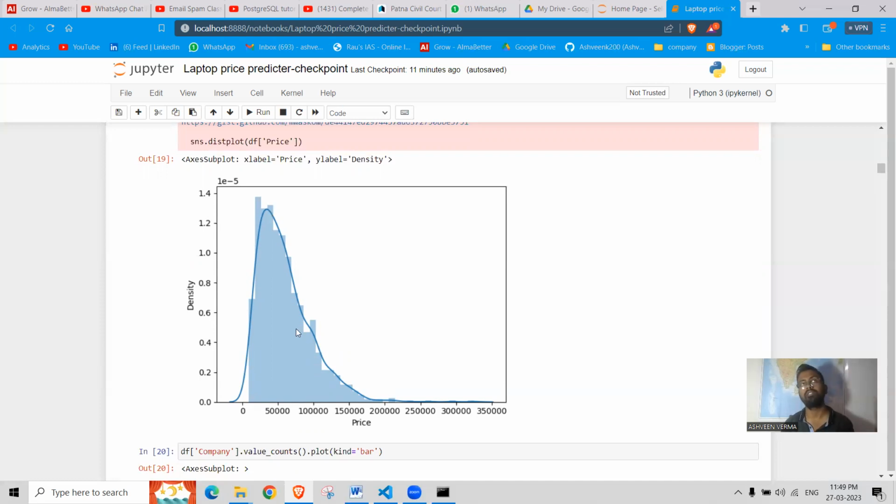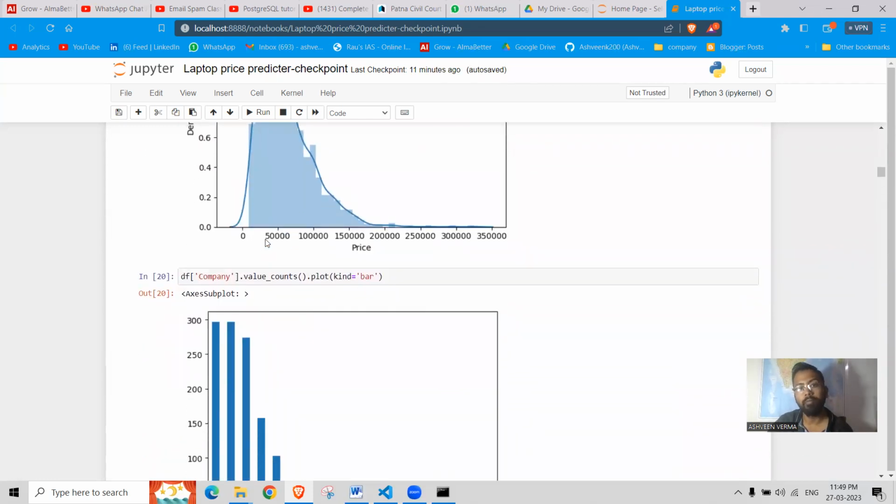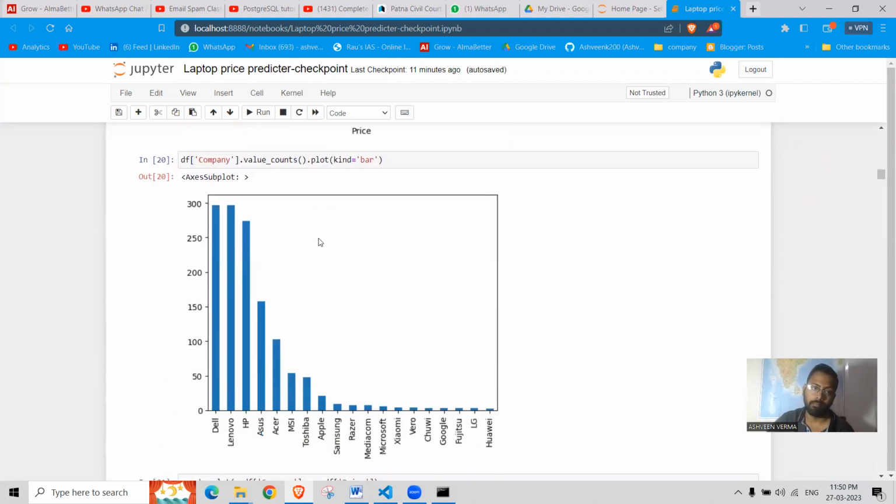Through this graph we can conclude that laptops with prices between 0 to 1 lakh are in more demand. Even my laptop's price is 82,000, so here we can see that it's less than 1 lakh. Here we can see the craziness of the laptop is below 1 lakh.